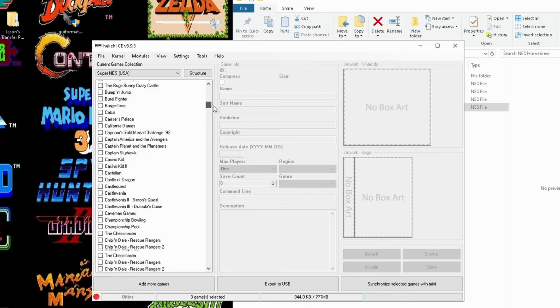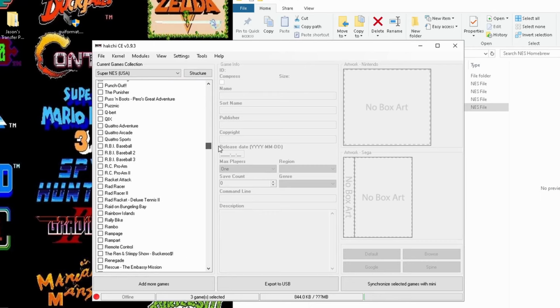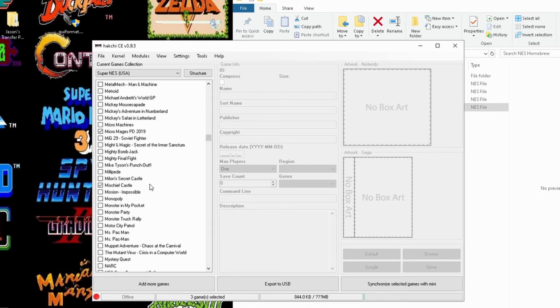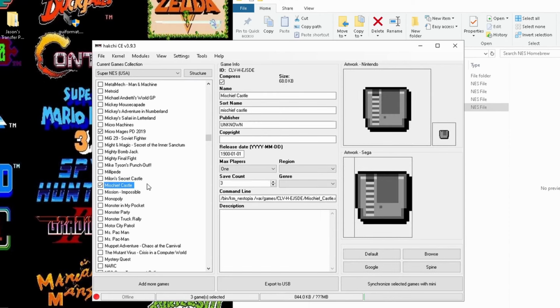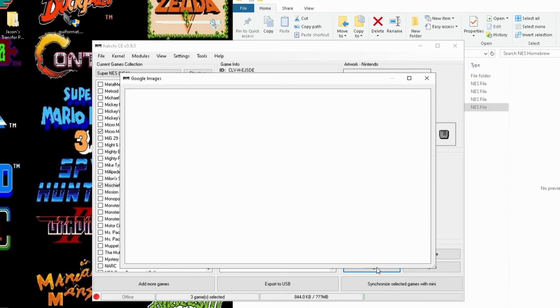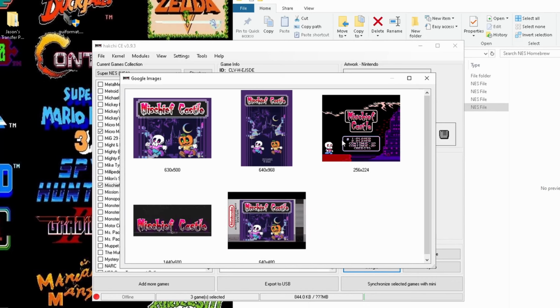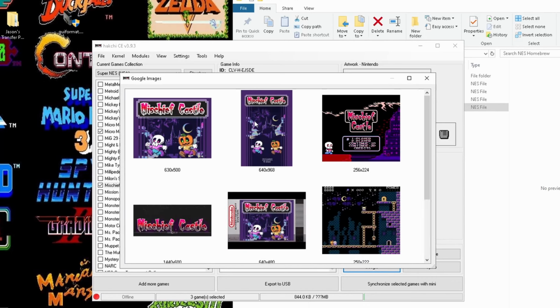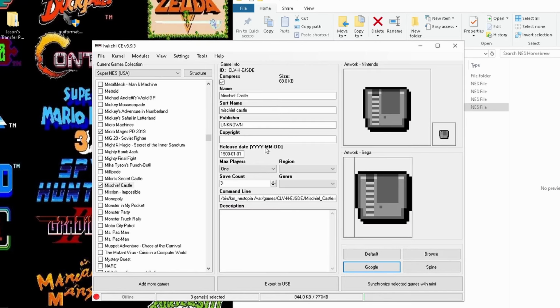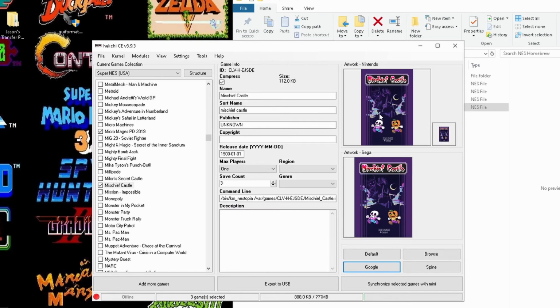So scroll down into your NES section, or wherever your game is for. Mine is for Super Nintendo, so that's where I'm going to go. And here's Mischief Castle. We are going to Google image for the box art, which is pretty cool. We've got this one right here, which looks great. So we're going to double click on this, and it's going to create your box art.